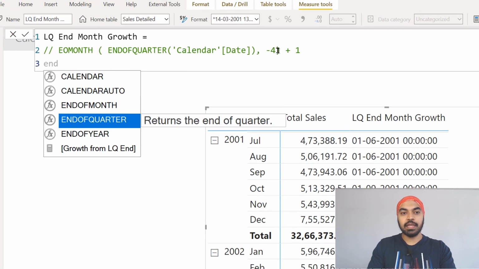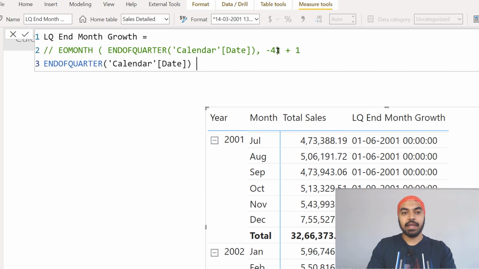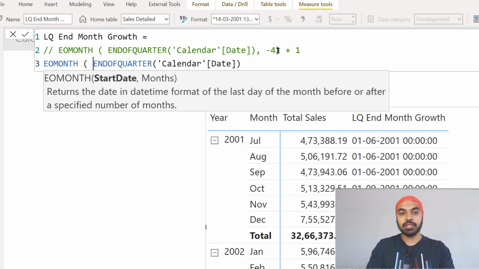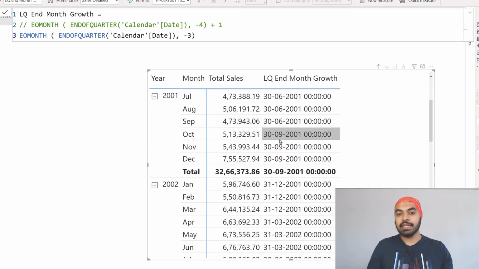So I'm going to go ahead with end of quarter once again, calendar date, close that bracket, and I'm going to use the EO month function once again, but this time I'm actually going to go EO month -3. That means just the previous quarter ending. Close the bracket, commit to the formula, and if I press enter, what I'm going to get is the end of September, right?